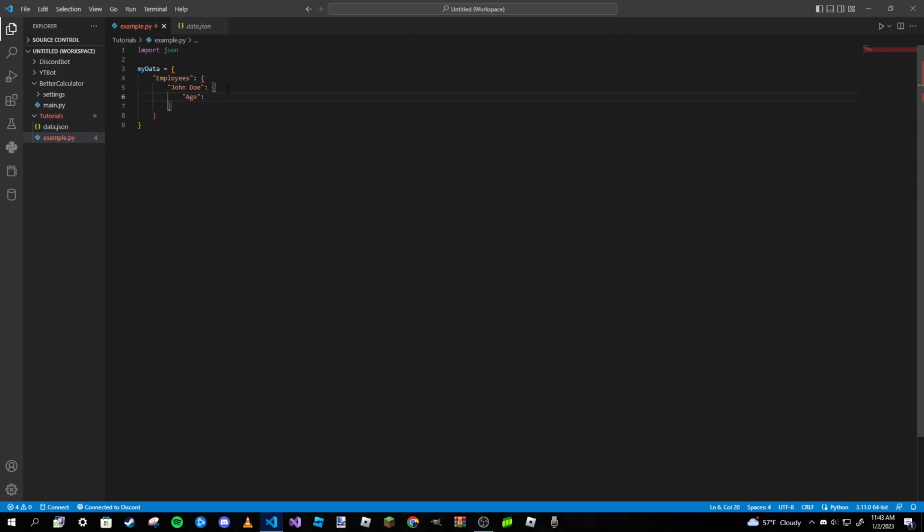So for age, I'm going to put 32, and then we need to put a comma here so we can add more stuff inside John Doe's dictionary. Here we can put gender, and make him a male. Whoops, I forgot to add the comma. And then for occupation, we can make him an electrical engineer. So we now have a dictionary set up.